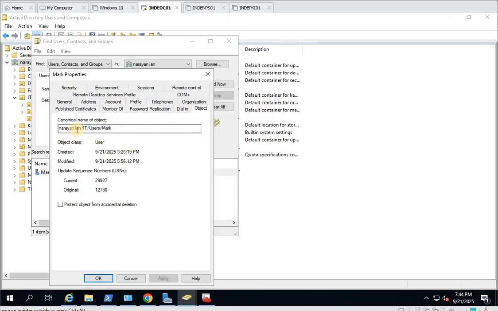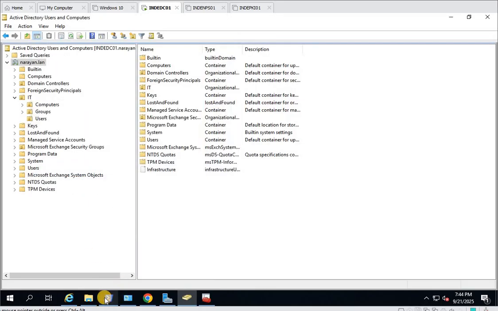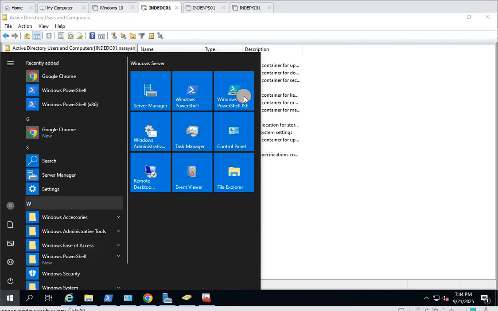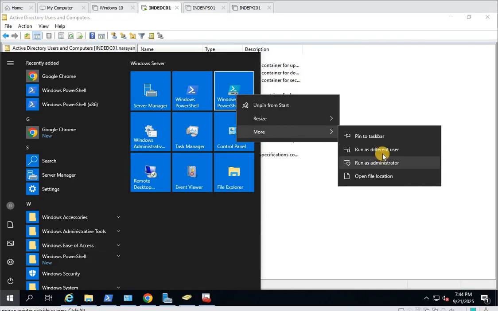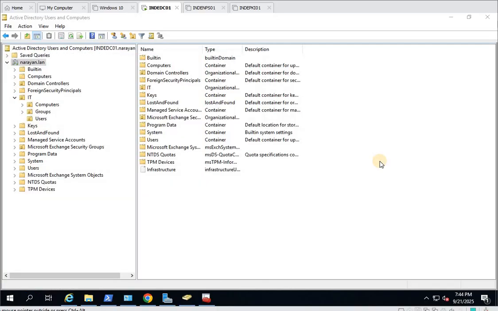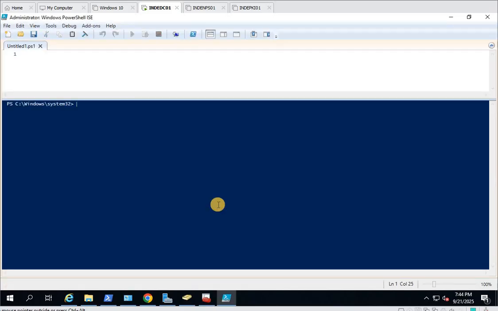It is showing Narayan.lan, which is my domain name. IT is the OU, and the user is in that OU, so it is there. If you search here and there, then it will not find anything. And you can also use PowerShell if you want to know where it is. But for PowerShell, you require more knowledge, or you need the SamAccountName of the particular user.